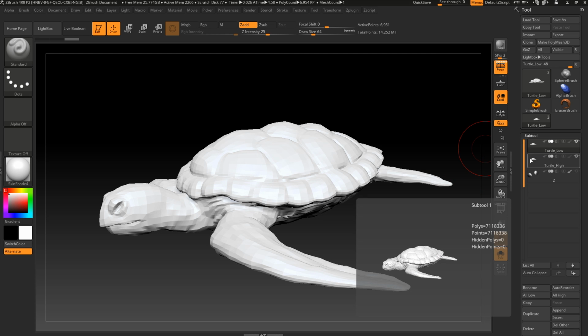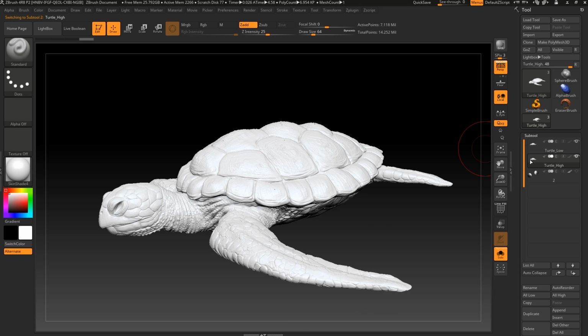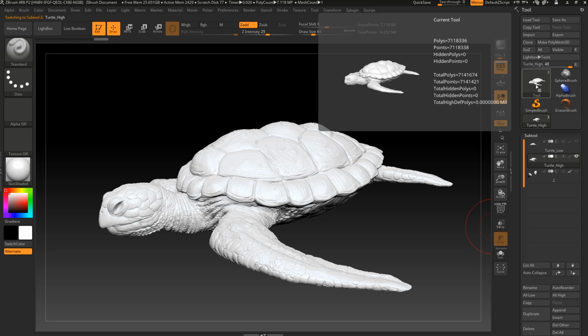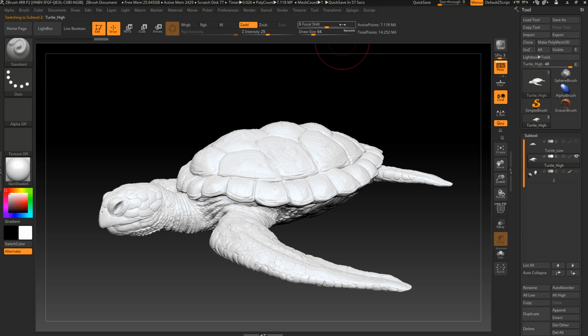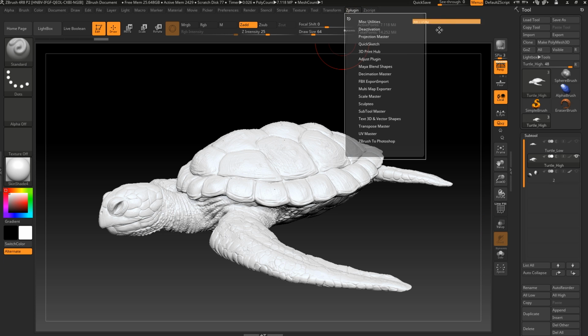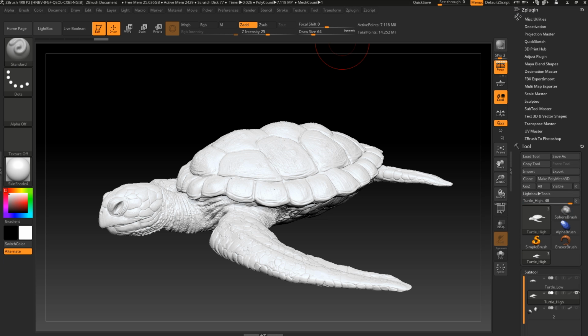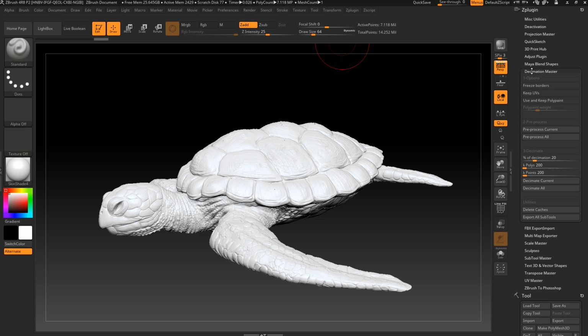Now we need to go to high poly. We have 7 million, so I do need to reduce it. Let's go to Z plugin, drag it in here. Let's go to decimation master and we can keep UVs if you want. It's not necessary, but let's keep it and press pre-process.